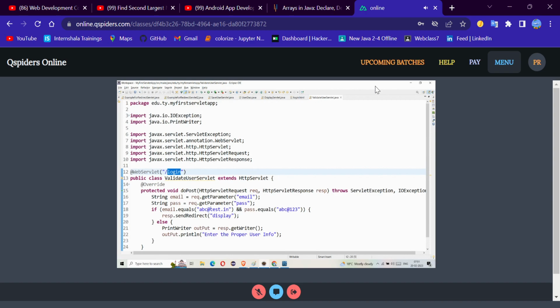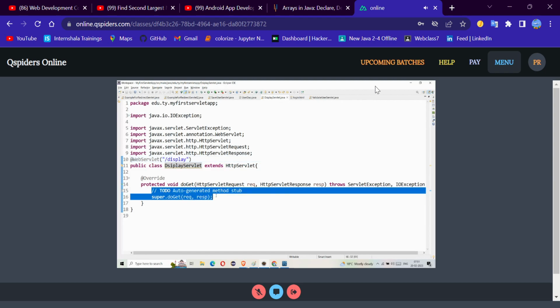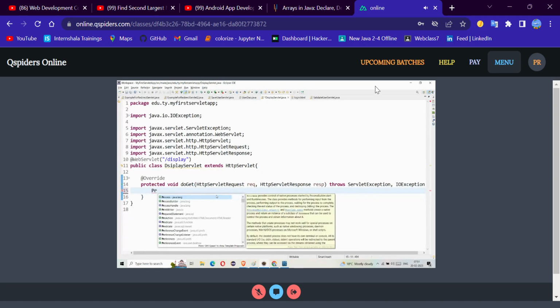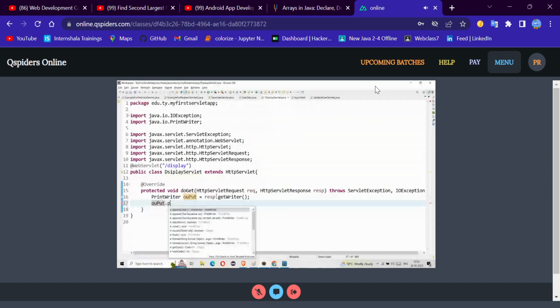Once the login credentials are matching, it has to be redirected to DisplayServlet. Here I will display a message by creating that PrintWriter object. PrintWriter output is equal to response, we have a method getWriter. Using this, I'm going to display a message with output.println.